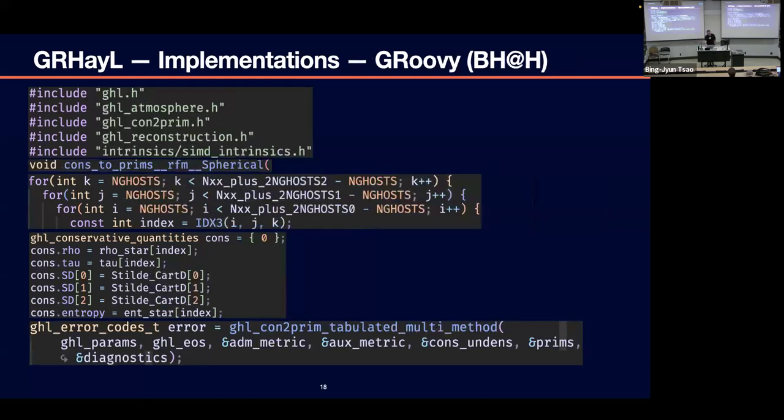But Groovy, on the other hand, is code generated by NRPy. And because this is the tabulated equation of state version of Groovy, there's no reason to add that other layer of if statements. Groovy can already call the direct tabulated multi-method here. That's why there's a slightly different name for conoprim there. But again, you can see how pretty much they are identical. Granted, Black Holes at Home has a lot of resemblance with the Einstein toolkit in some aspects, but yeah.